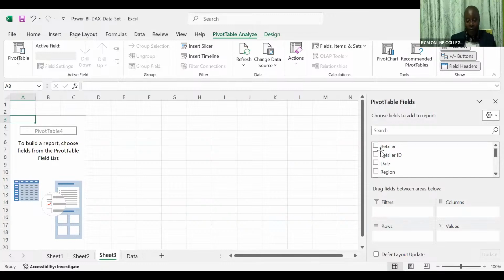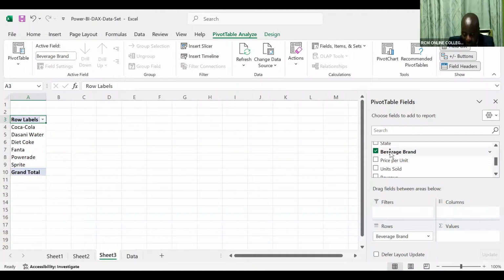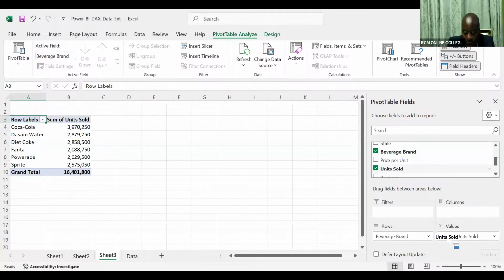Now from there, move slowly. Look for beverage brand. Then look for unit sold. Drag unit sold to values. Unit sold, drag, carry it. Drag it to values. Then we have revenue.